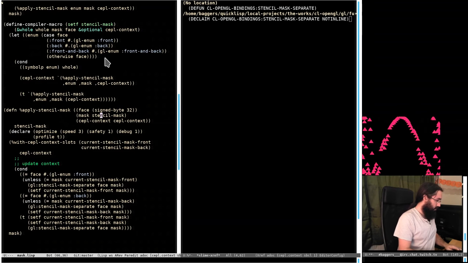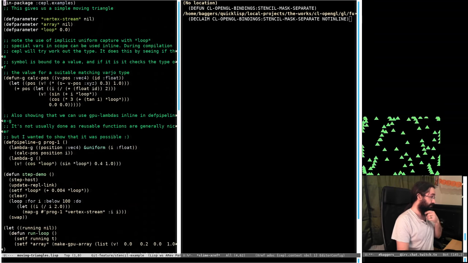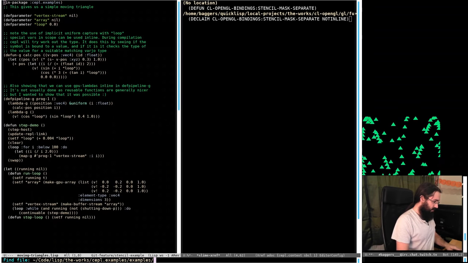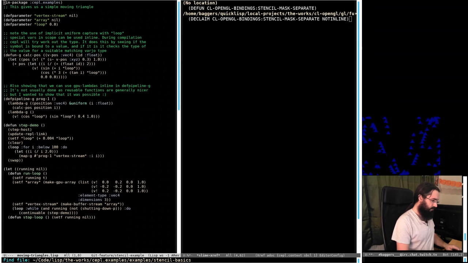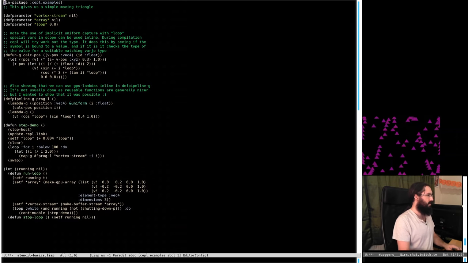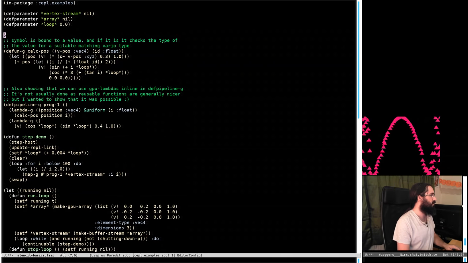Okay, so let's just go back to the Cepl examples. Let's go to moving triangles. Let's take this code and let's start our stencil basics. Lisp. Okay. Paste this in. We're gonna actually make this text a bit bigger because I forget. Let's get rid of all this.